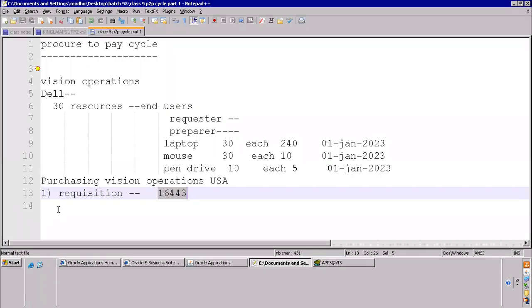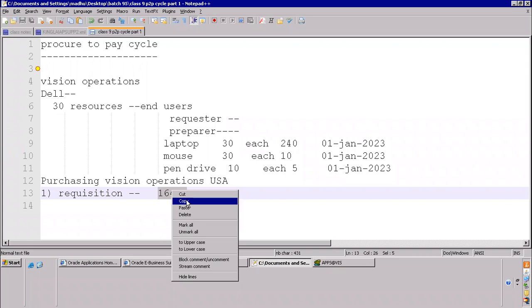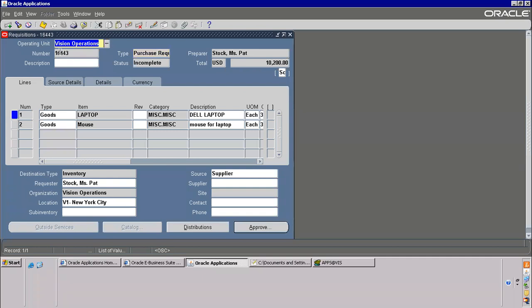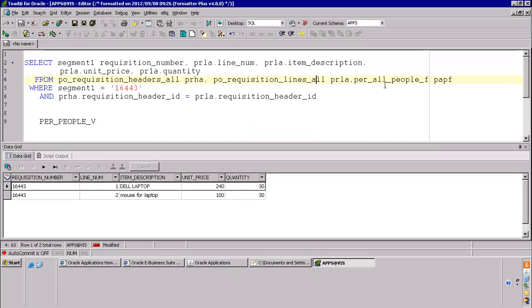There are 8 more points in the cycle. That's why I told you 4 classes it will take. So take this number, F11. So now we need preparer. Definitely we have to join with the header table only, not with the line table. Okay. So header table join.